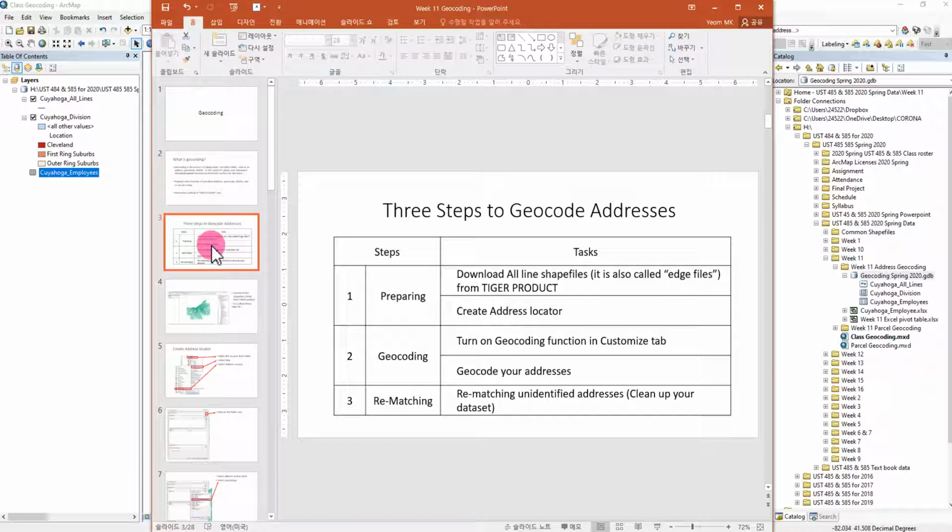The second, geocoding. You are going to turn on the geocoding function in the customize tab. Then you can just geocode your addresses using your address locator. And then third, the rematching. Rematching means you are going to rematch unidentified addresses or parcel PINs or GeoIDs, which means you may need to clean up your data set or manipulate your data set. Okay?